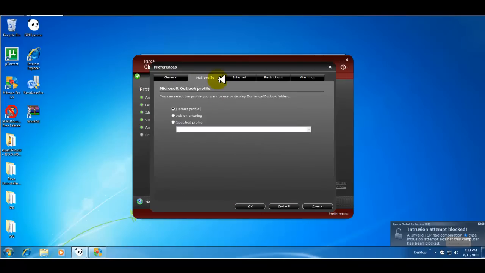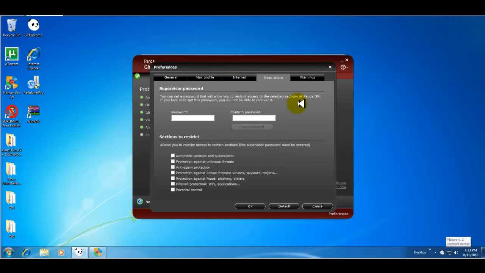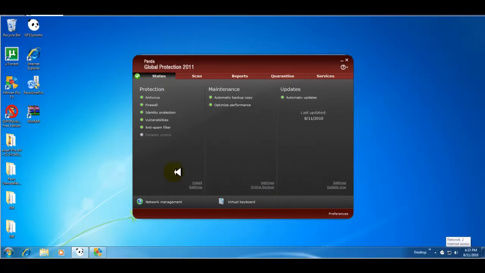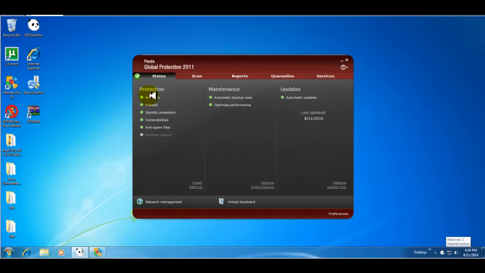You have a mail profile preferences. You have internet where you can set a proxy. You have your restrictions where you can set up a password. And you can restrict sections based on what you check off here. And then you can click what you want pop-ups for and gaming. So pretty straightforward. There are additional settings. I don't really have time to go over everything. You can download a free trial, mess around with it. But I just thought I'd show you what all of these different components look like. Again, you can go into each individual component under protection and configure them the way you want under protection, maintenance, and updates.